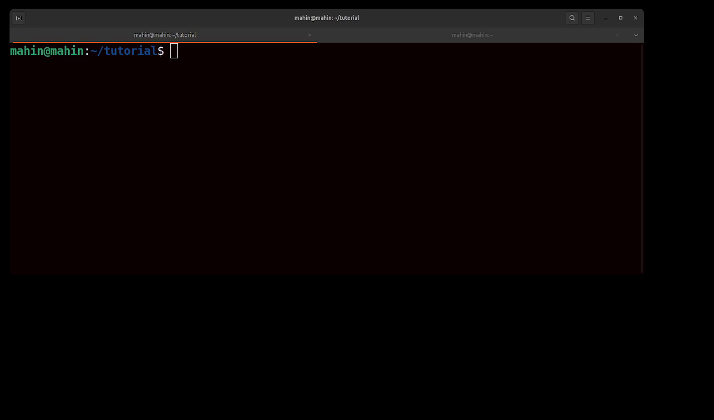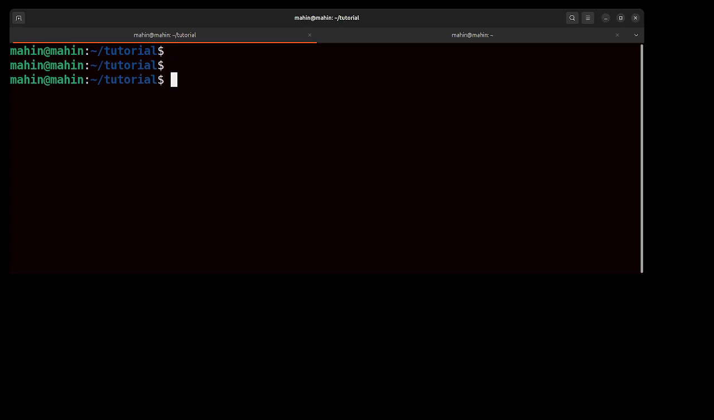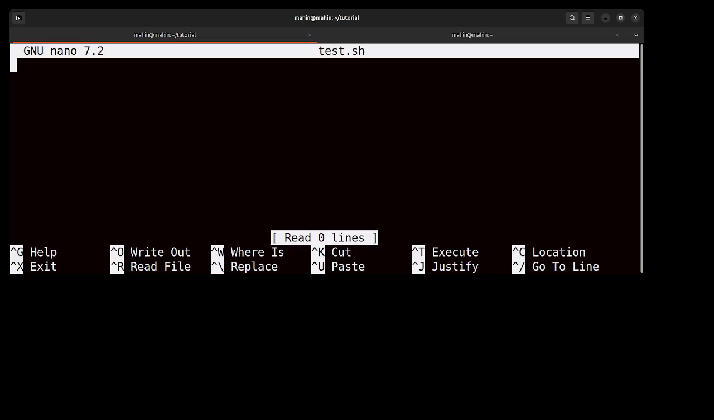Here I am going to show the for loop in bash shell scripting. Okay, so what we have to do at first is create a file: touch test.sh, then nano test. Here you have to write the same thing, hash exclamation bash.